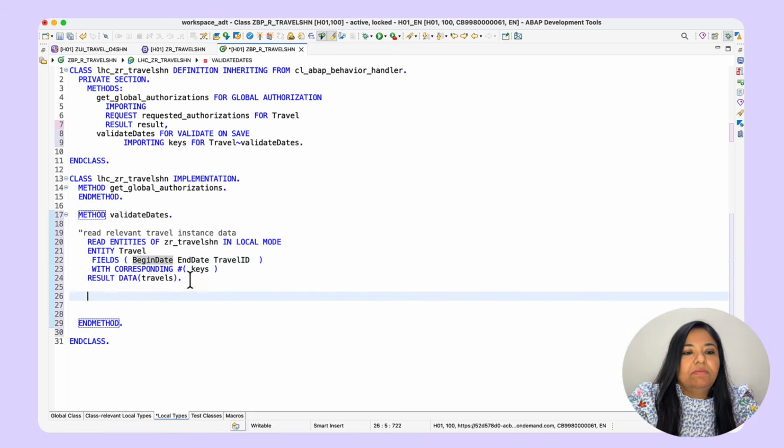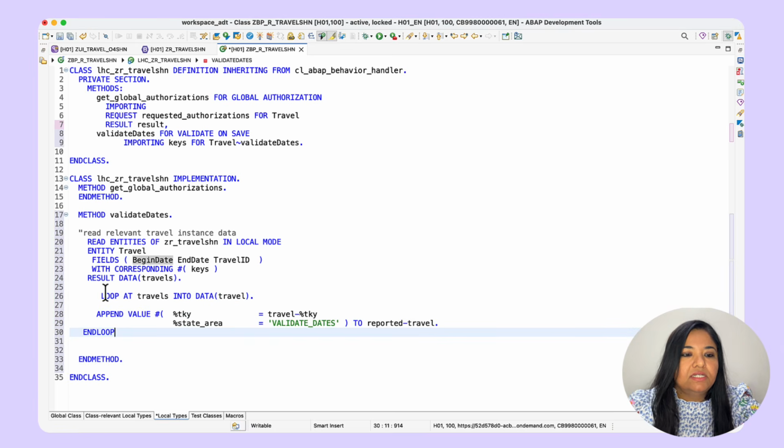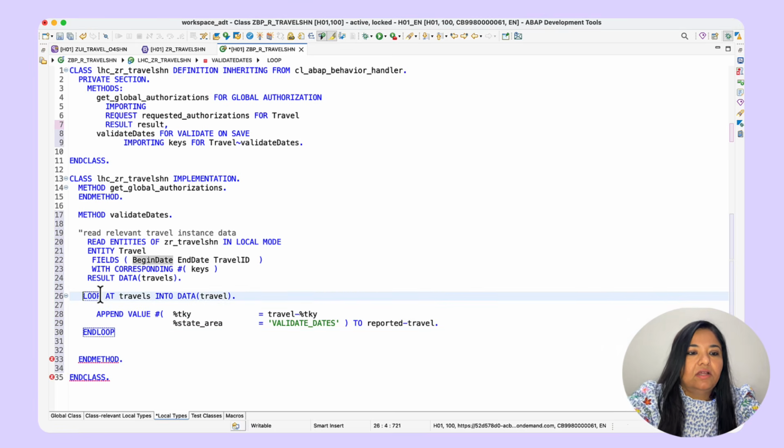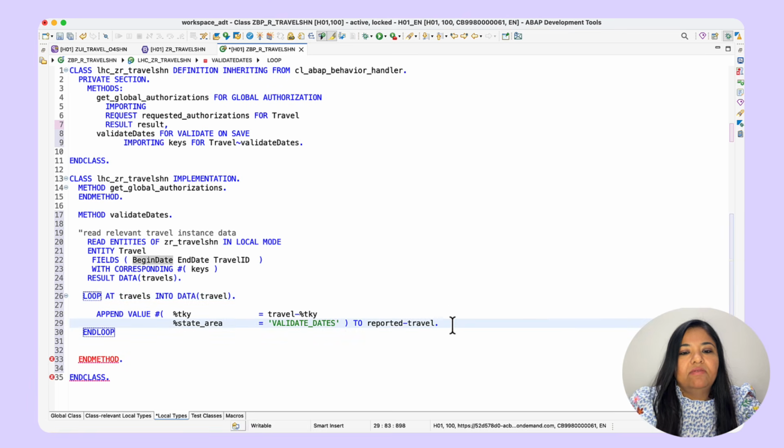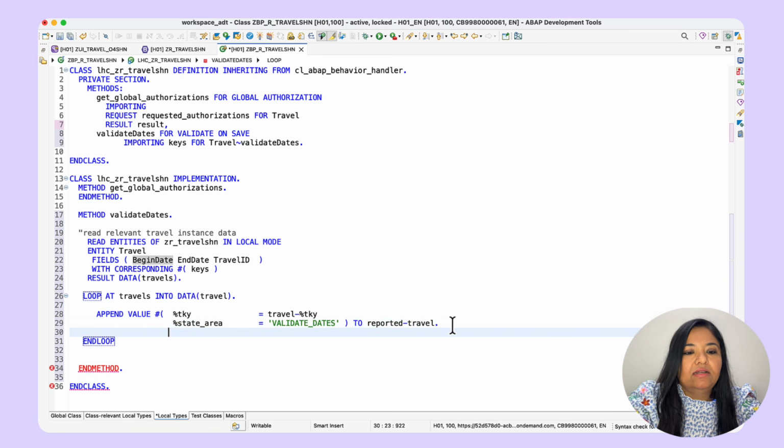So after this step, we are going to consider the 3 conditions that I mentioned in the beginning. So first is to check whether the begin date is left blank or not. So let's add the code for that. So for that, first we'll just loop through the travel internal table, and we'll start capturing the messages in the reported travel table. So now let's check the condition whether the begin date field is left empty.